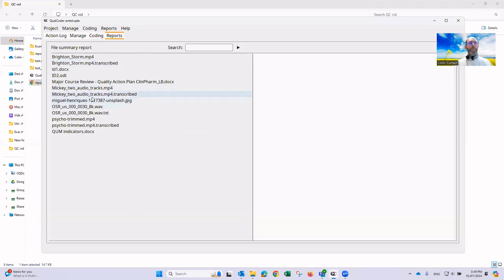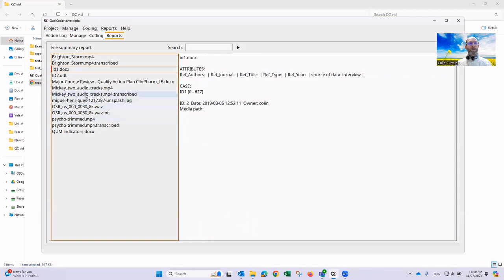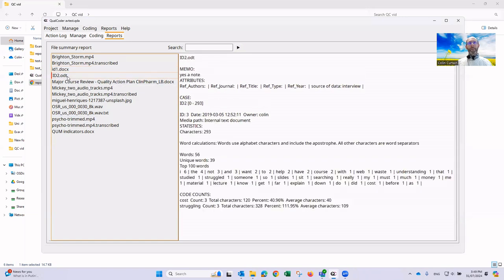So we can do a file summary. So if we select a file, not much in that file, but it gives you details of the file, its attributes, and a few other bits and pieces. The second file has got a bit more assigned to it. It's got a number of unique words and words in the file, top 100 words, and code counts down the bottom.